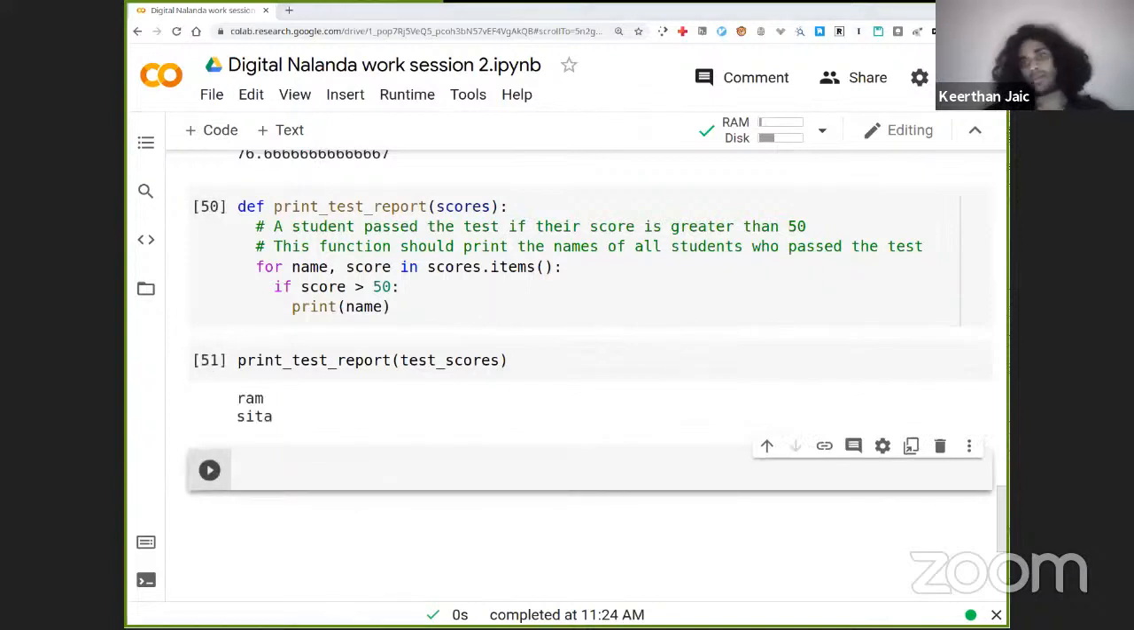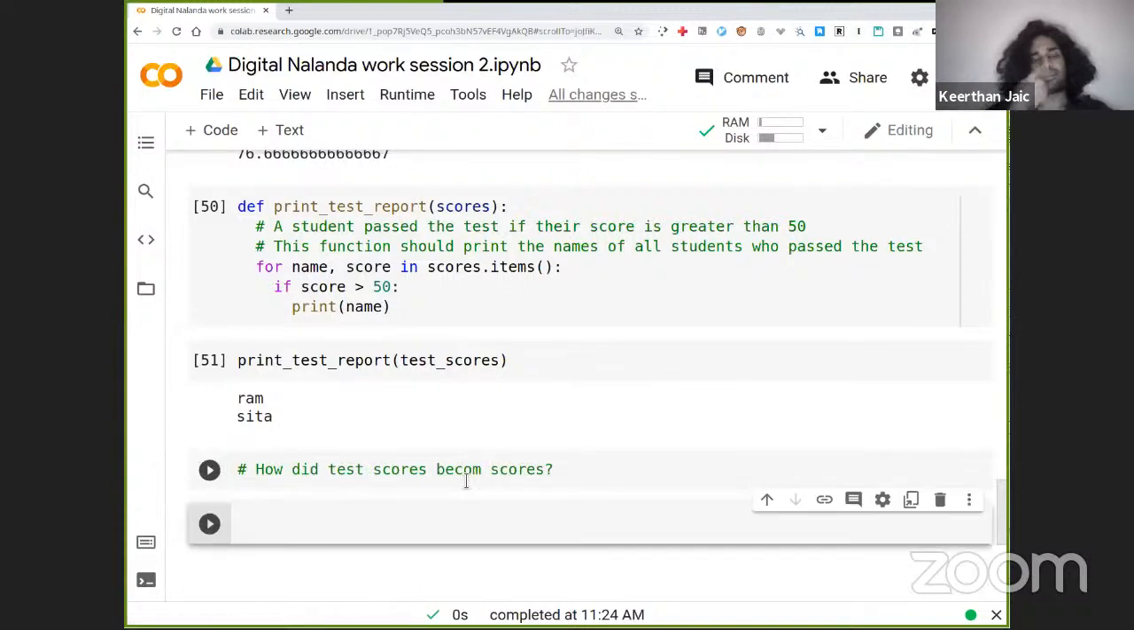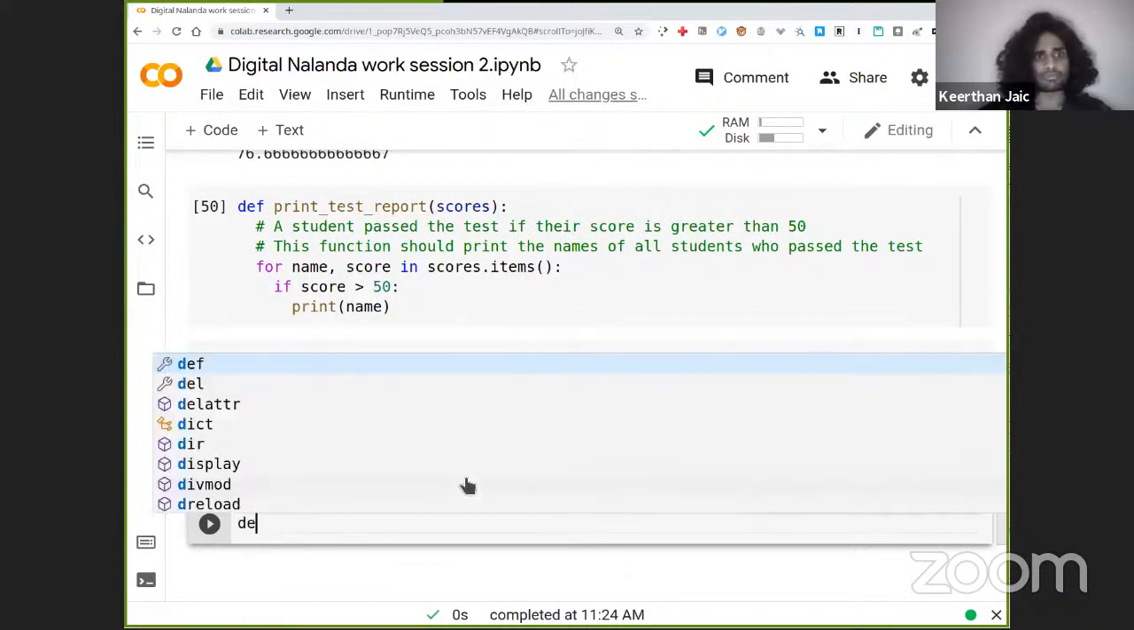Okay. So yeah, there's a good question in the chat, which is how did test scores become scores? And I guess let's revisit functions really quick.